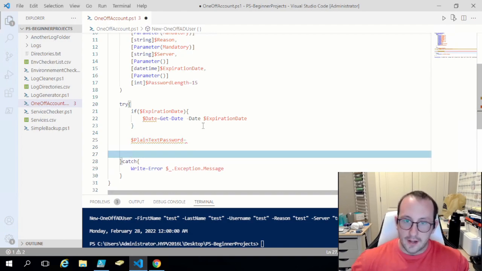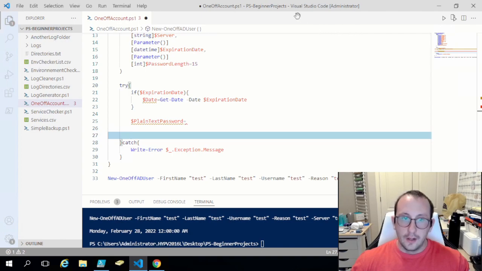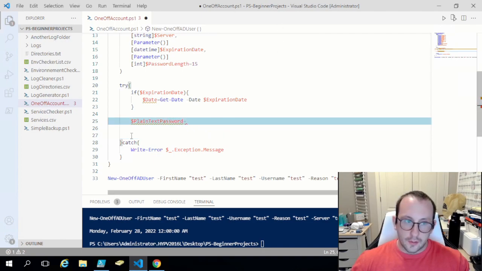Now, in the past, I've had a video showing on PowerShell 5 that you're able to use the Security Web System type and generate a password that way. That is no longer available in PowerShell 6 or later. So I'm going to be showing you guys a different method to actually do that. So what we're going to be doing is making this equal to a -join.